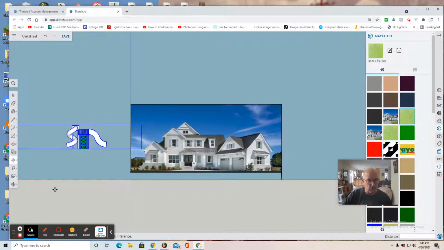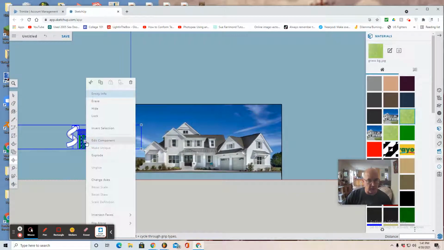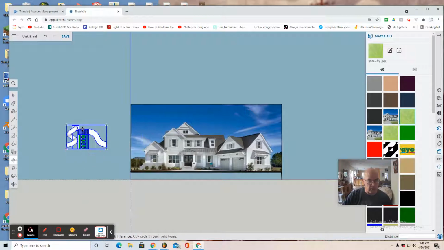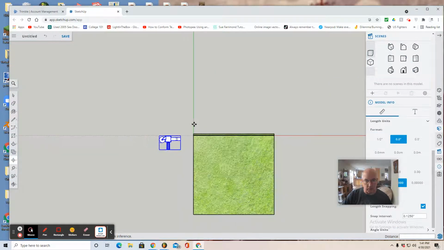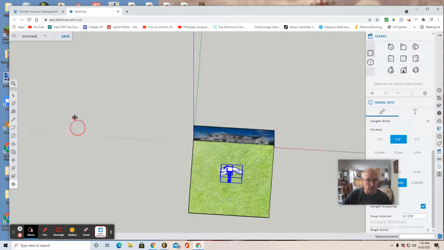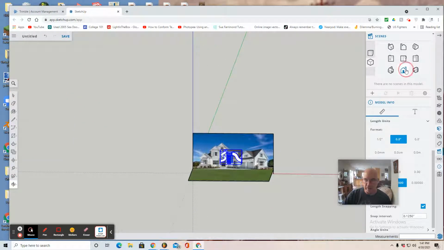Now in this case, I see a large rectangle. So what I'm going to do is right click on this and explode it. And I believe that's my component that I really want to add. So I'm going to look at it from top view. And I'm going to use the move tool to position it into the front yard. Drag it, bring it into the front yard. And then use the orbit tool. Look at it from front view.